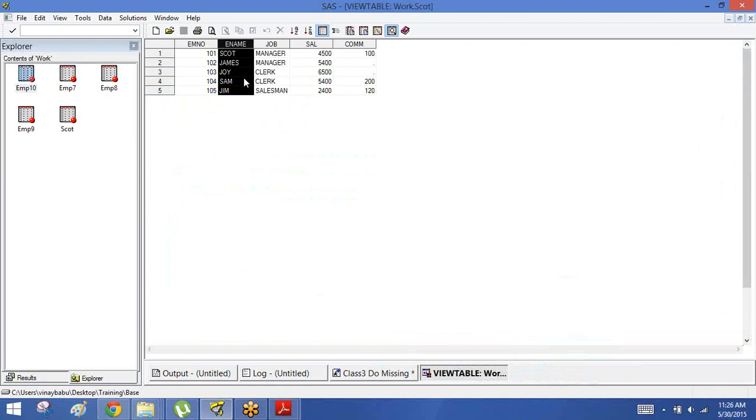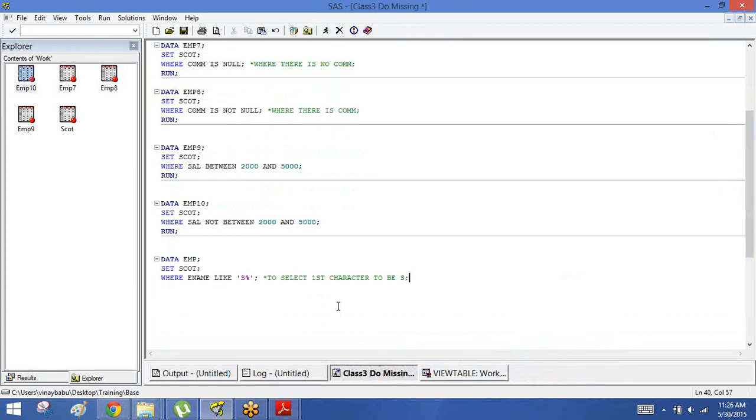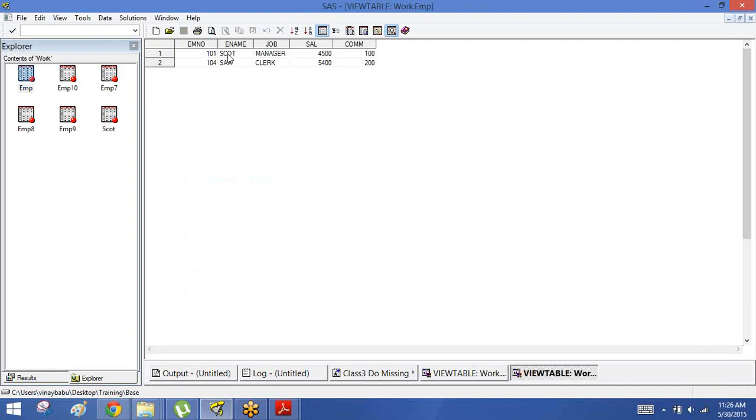For the employees starting with alphabet S, Scott and Sam, right? So it will be printing only those two records. So to select first character to be S, that was my comment. So if I run this now, Scott and Sam.